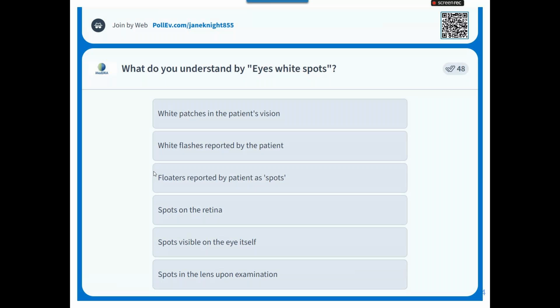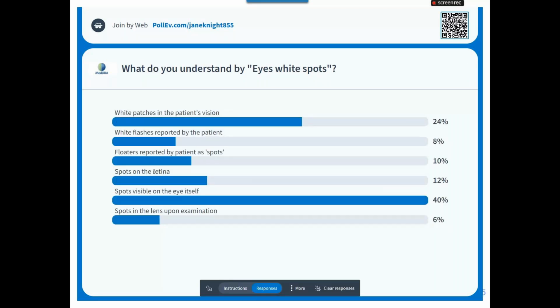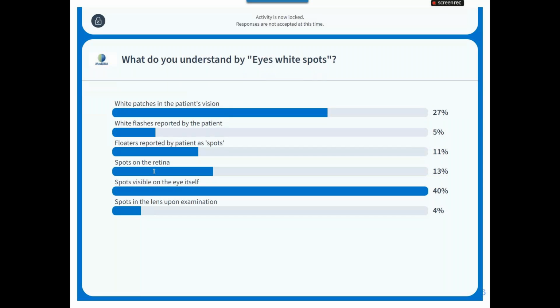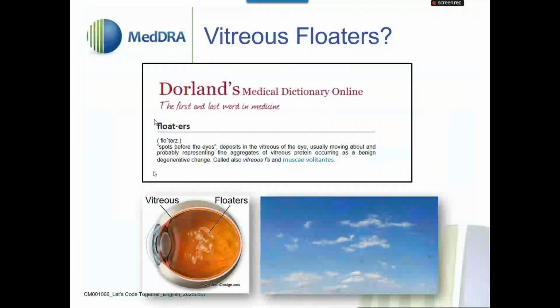A few of you are making a choice. Let's see what's the most popular. Visible on the eye, that's interesting. Visible on the eye itself. White patches in the vision is quite popular. Floaters maybe, spots on the retina maybe. But the winner in the voting is visible on the eye. So I've just picked together a few of these possibles to show you the ambiguity.